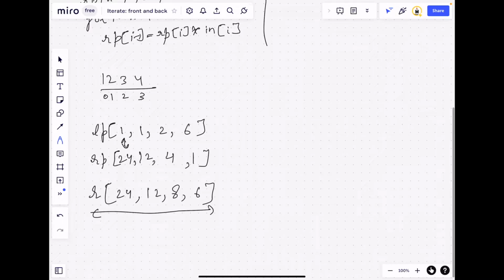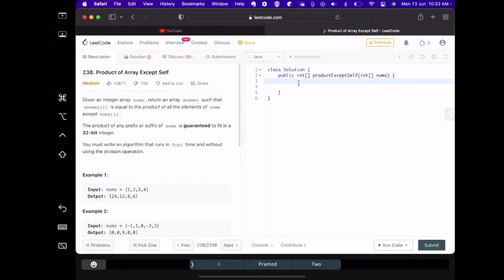Now let's try to code it on LeetCode. So let's get the length of the array, which is nums dot length, and we'll take two arrays LP and RP of same size as n. So int array LP equal to new int array of size n, and this is same thing we'll be doing for RP as well.